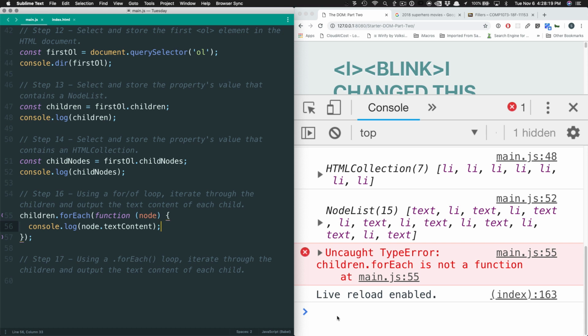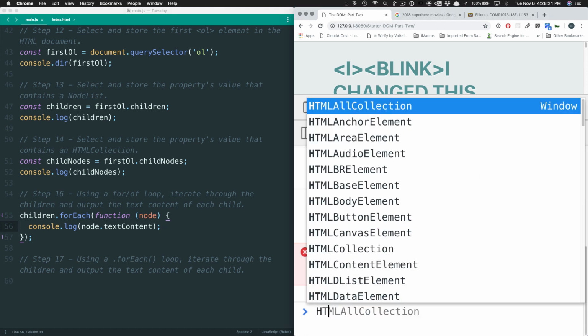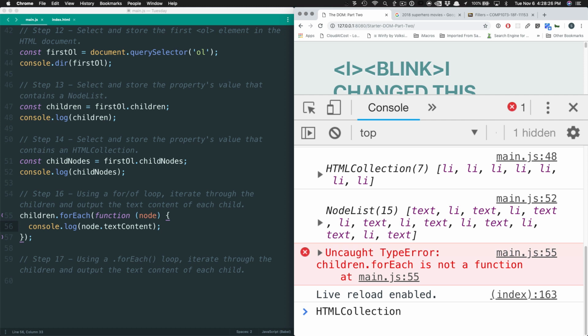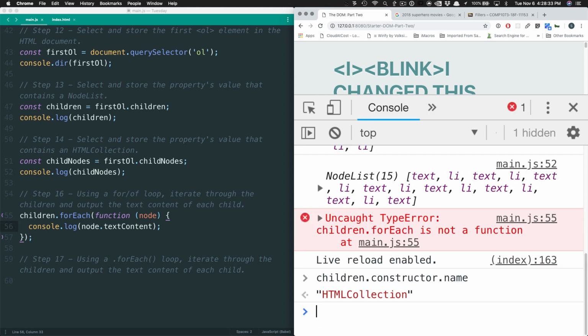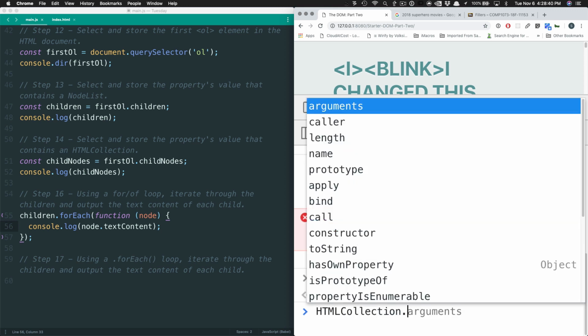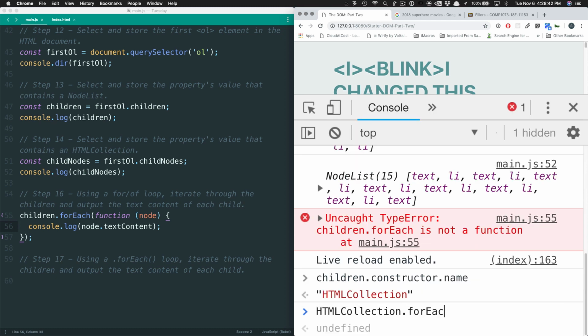However, the problem is this. It's an HTMLCollection, which is what this particular thing is. And we can see that if we were to take children.constructor.name, it's an HTMLCollection. So I can go to HTMLCollection and start typing in forEach, and I get undefined. It's telling me it's undefined, which means this function that I want to access is not available to me.